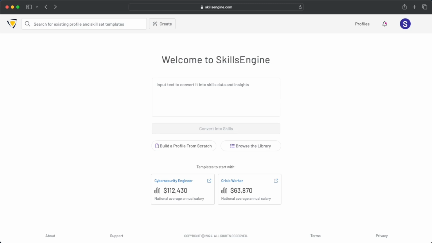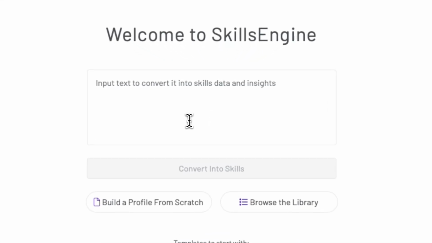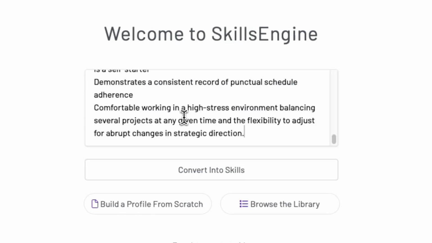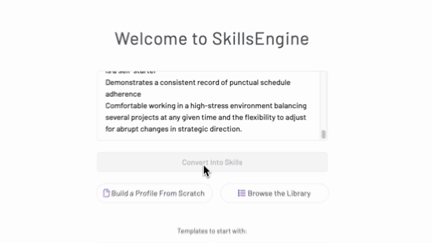Open SkillsEngine and log into your account. Then, using the box in the center of the page, enter a job description, curriculum, or other relevant document. For this example, I will paste in a job description for a construction technician role. Click the Convert into Skills button.